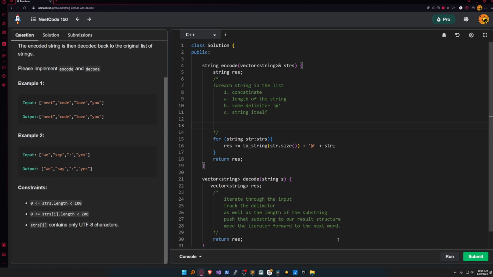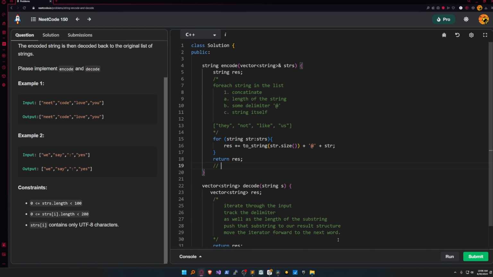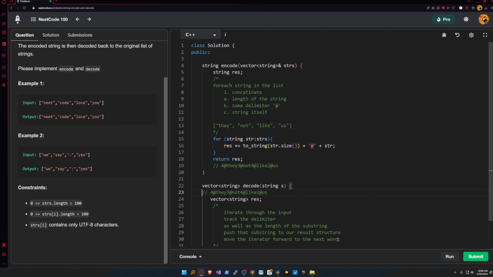So, for example, let's say we have an array with these 4 words: they, not, like, us. So what we'll get out of it is this: 4 at they, 4 being the length of the string, 3 at not, 4 at like, 2 at us. Then we have this super long string that we're going to be iterating through and then putting back into our list of strings.